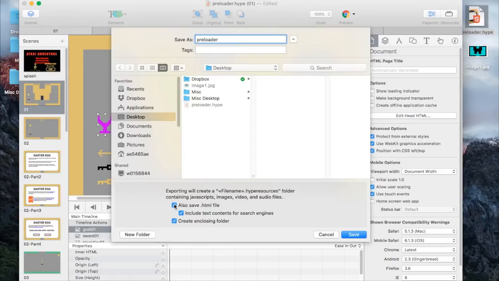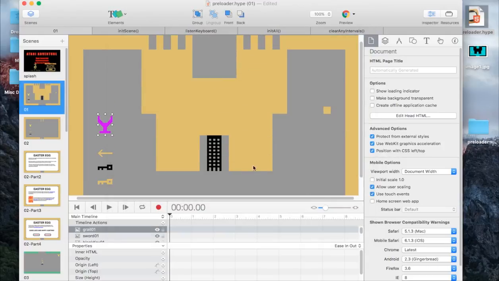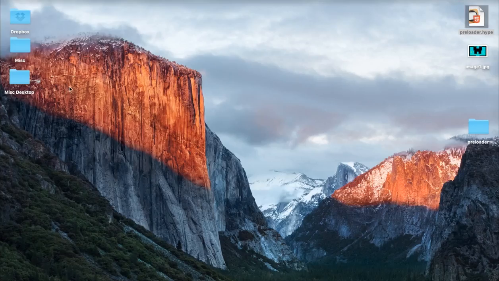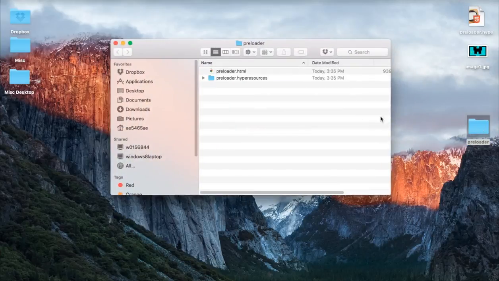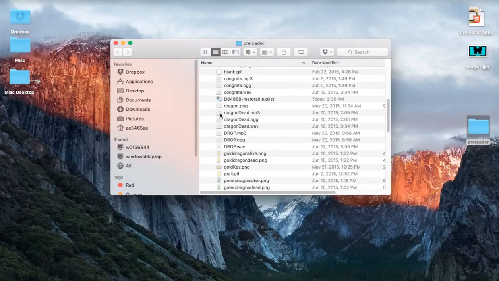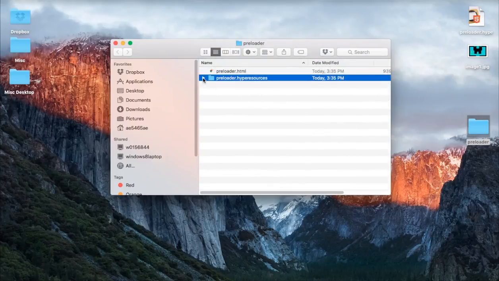And we need to make sure that the HTML file and creating closing folder are checked. This one, include text content for search engines, if you have it checked or don't have it checked, doesn't matter, but these two are important. So I do that and I say save, and there it is. At this point we can quit. So I'll say Hype, quit Hype. Here is my new folder that has one HTML file and then my preloader.hype resources folder that then has all of my PNGs and my waves and the JavaScript and all the stuff that I added in to customize that.